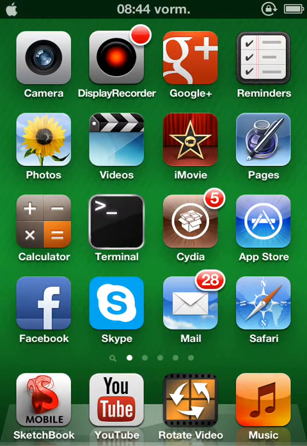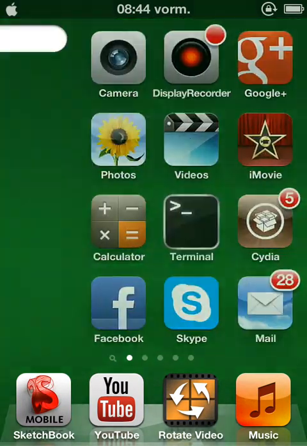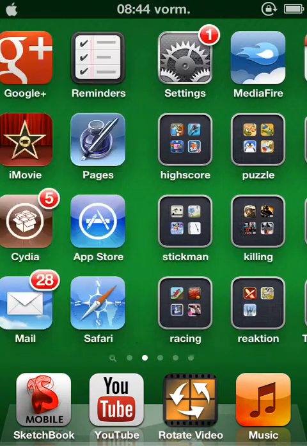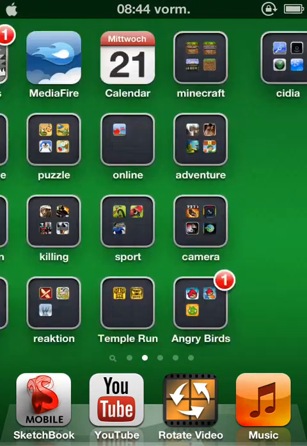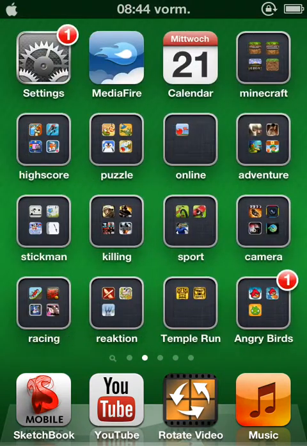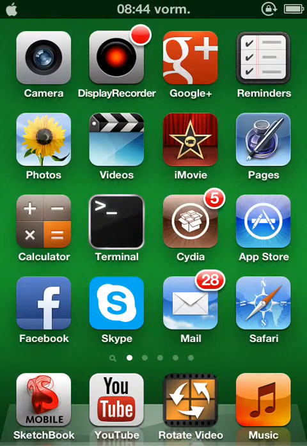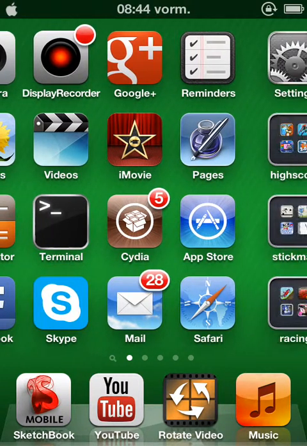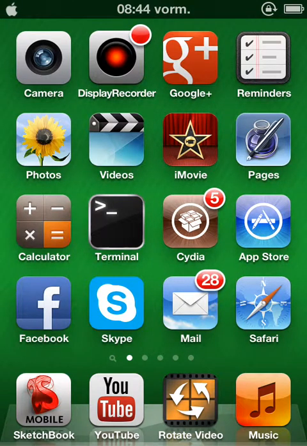Hi guys, so this is a video. I'm going to show you how Cydia works and what you're going to be using most in Cydia. Once you've just jailbroken your iPod, iPhone or iPad, you will have gotten something on your home screen or springboard called Cydia, which is this brown icon which looks like the App Store just with a package in it.